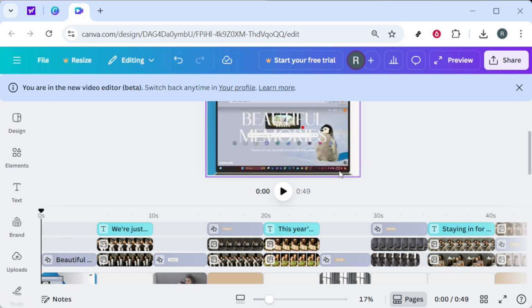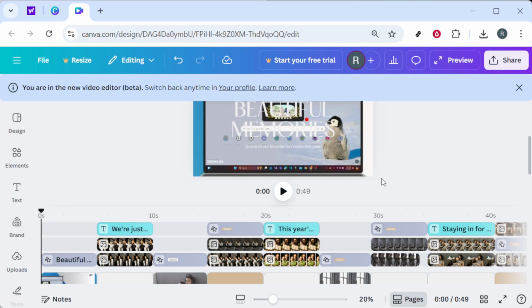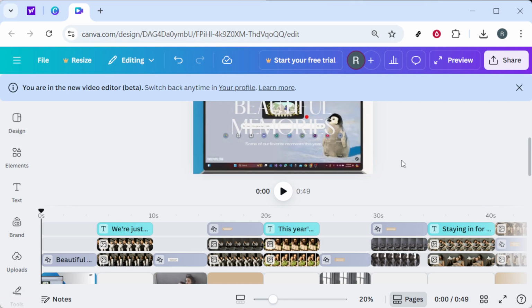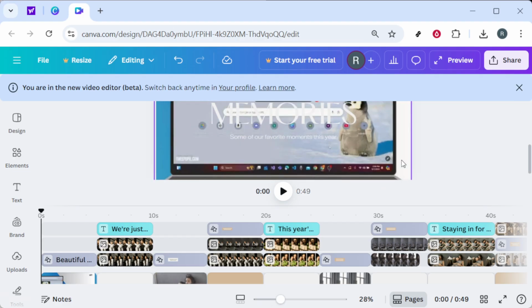Fine-tune as needed. Double-click the video to adjust the crop or reposition the subject inside the frame. Use the trim tool to shorten the clip and adjust the volume if you need to mute or lower the audio to match your design.